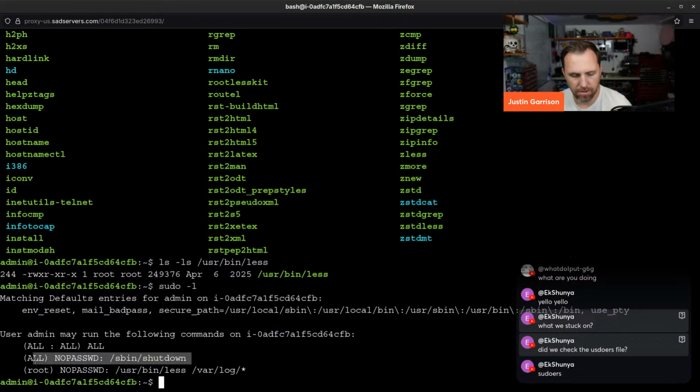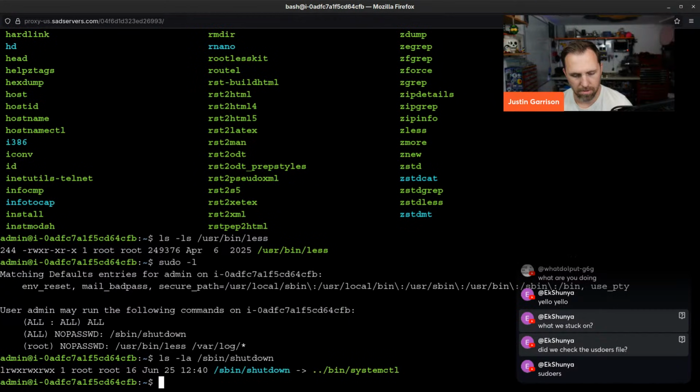I could do, everyone has access to shutdown or... oh, that's a shutdown. Okay, that's a symlink. Symlinks will have that permission. I can't change systemctl. So where would I go from here?